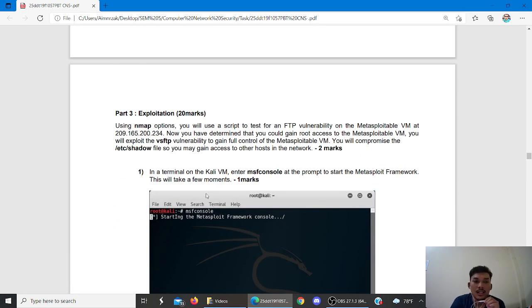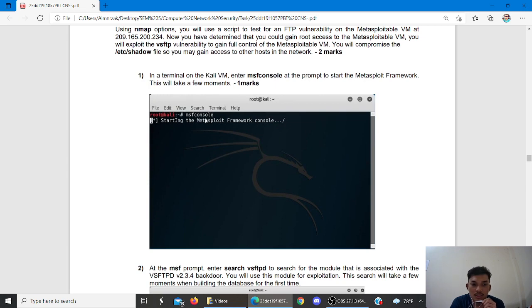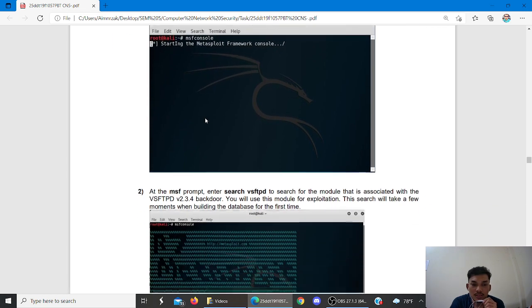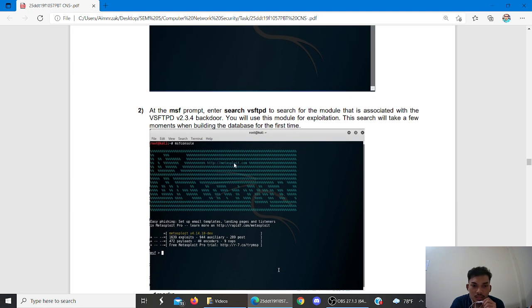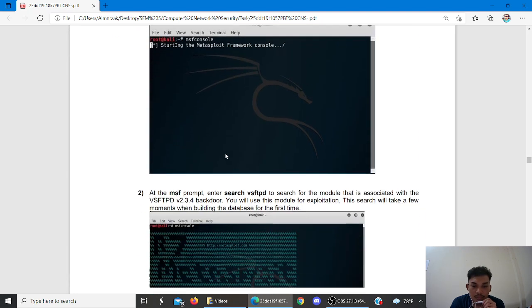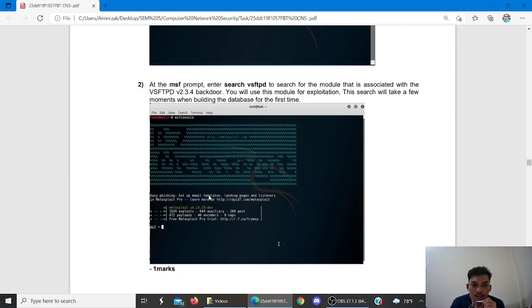Next, part 3, exploitation. In the Kali terminal, enter msfconsole at the prompt to start the Metasploit framework. So after using this command, the Metasploit framework terminal pops up.